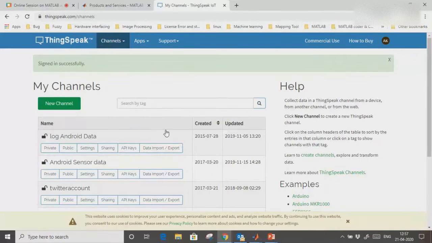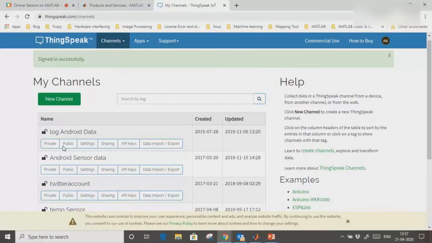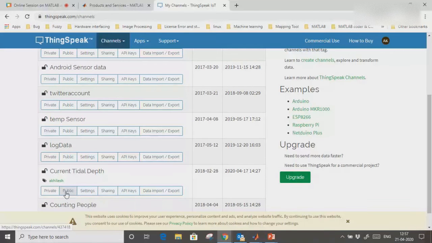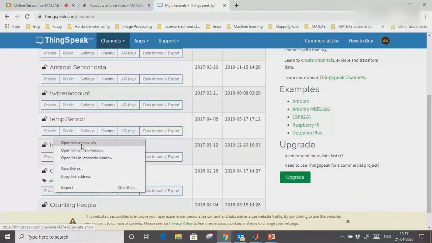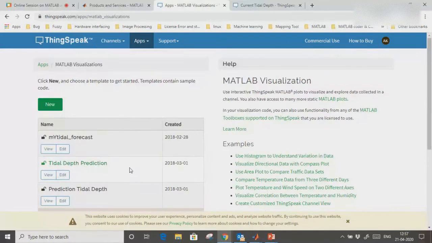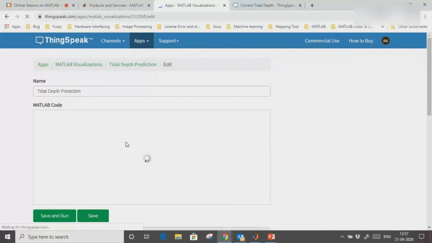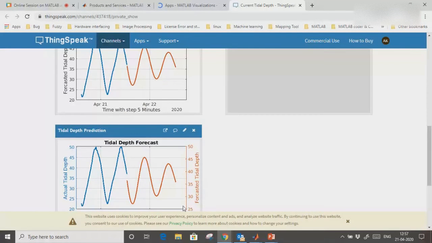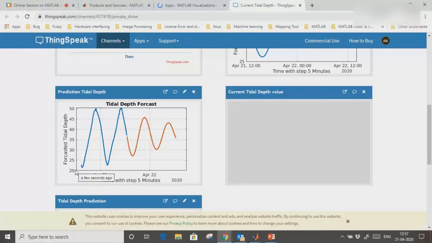So you can see here I created some channels to log my sensor data. Not only can you create channels to log data, you can write your MATLAB algorithm directly here also. Like I already wrote in MATLAB visualization, if I edit this code, you can write your MATLAB code and display it on your website. Here you see one model I created of tidal depth using IoT. I am taking the previous 24-hour sensor data, which you see as blue here, and I am forecasting what the tidal depth will be in the next 24 hours.